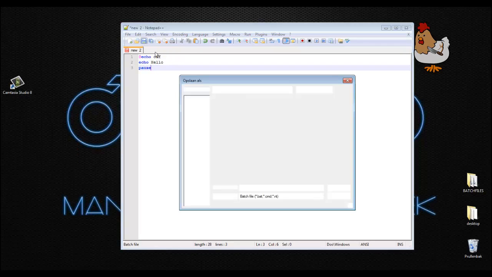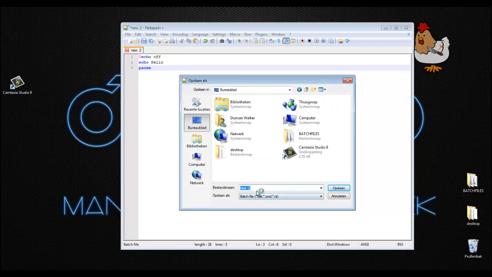So now I'm going to save it as test. Well, considering I'm using Notepad++ and I set the language to bat, I can just save it as test. If you don't use Notepad++ or haven't set the language to bat, you do test.bat. Okay, save.